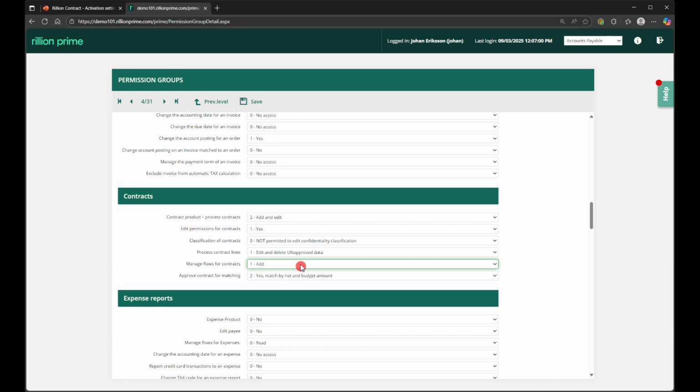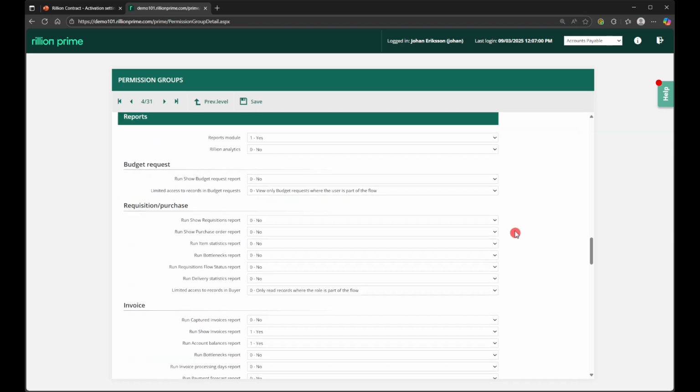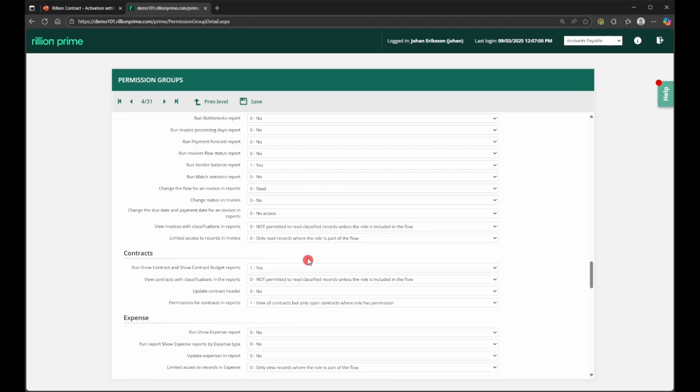And managing flows for contract, here we also recommend that you place a 1, that you can add a flow. And at the same time, approve contract for matching, yes, match by net and budget amount. And number 2 is our recommendation here. Also, when we scroll down to the report section for this part, for contracts, we recommend you have a 1 here, that you can actually run the reports.